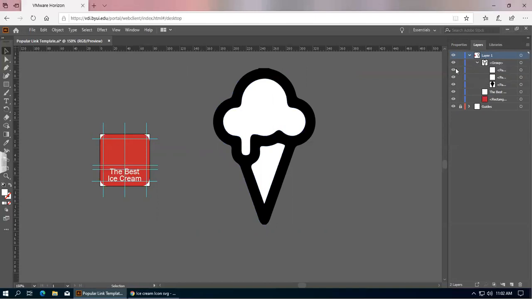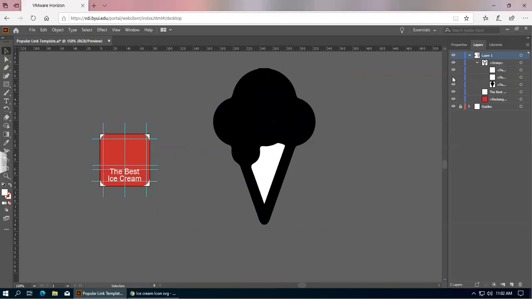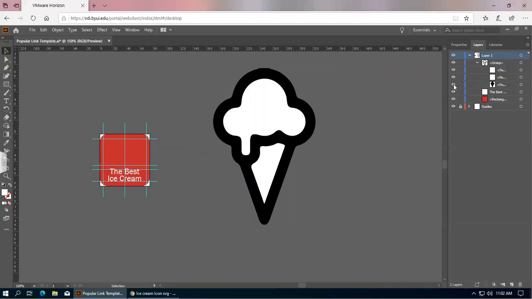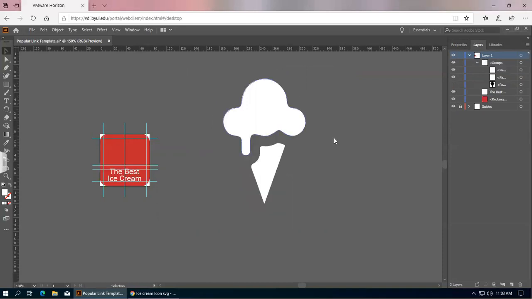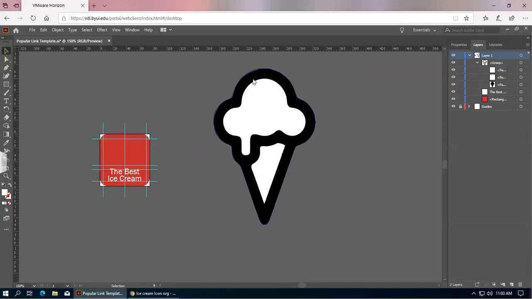Okay, and the rest of it, I think I want to keep just because we want to make sure the icon looks nice. Like we could get rid of this and just show this, but I like the outline personally. So a lot of it's just kind of personal preference.